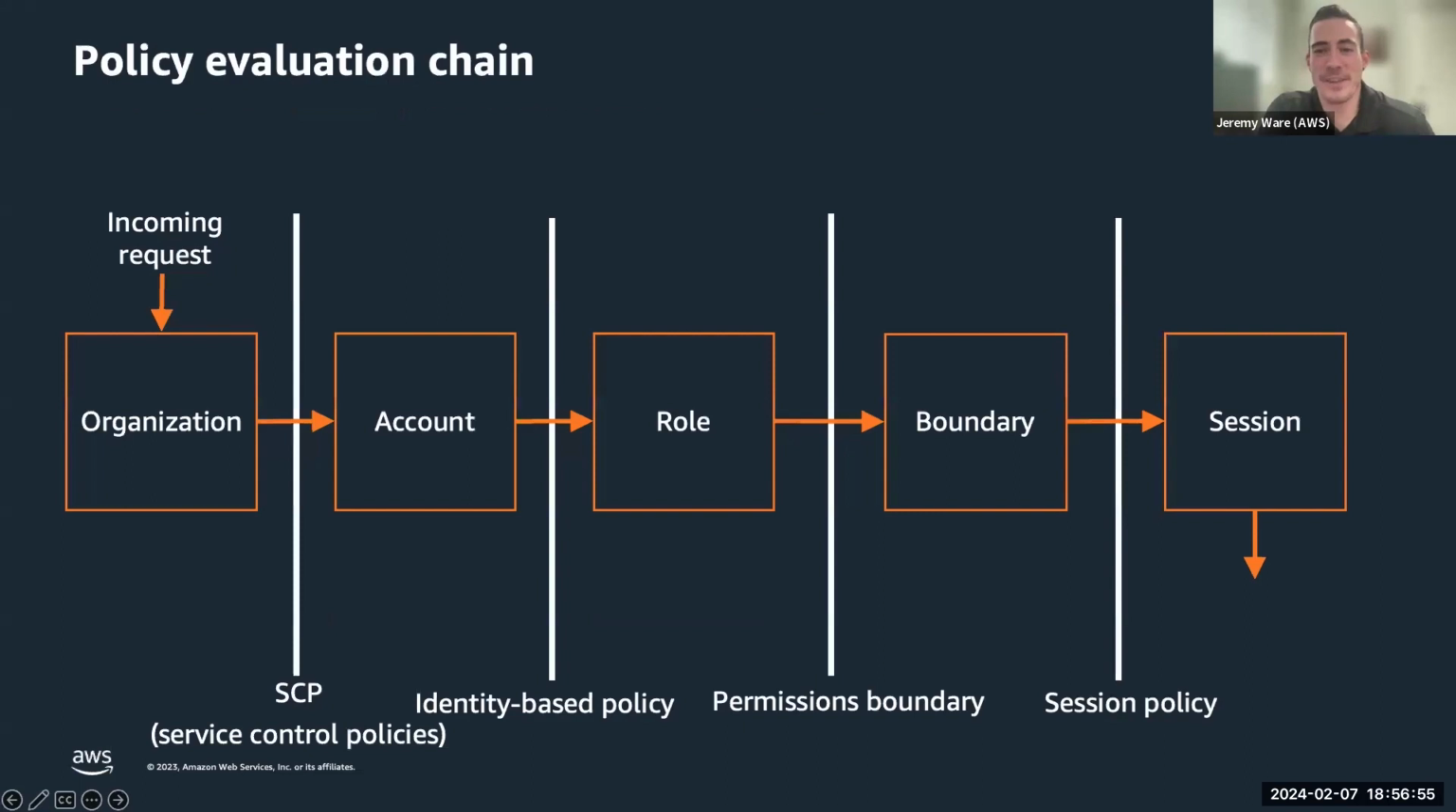Now, what does the policy evaluation chain really look like? I'm going to show it in steps here because this kind of shows the scope going from organization down to principal, role, boundary, session, etc., down to the resource. But in actuality, these are basically thrown into a tumbler and we evaluate all at once.